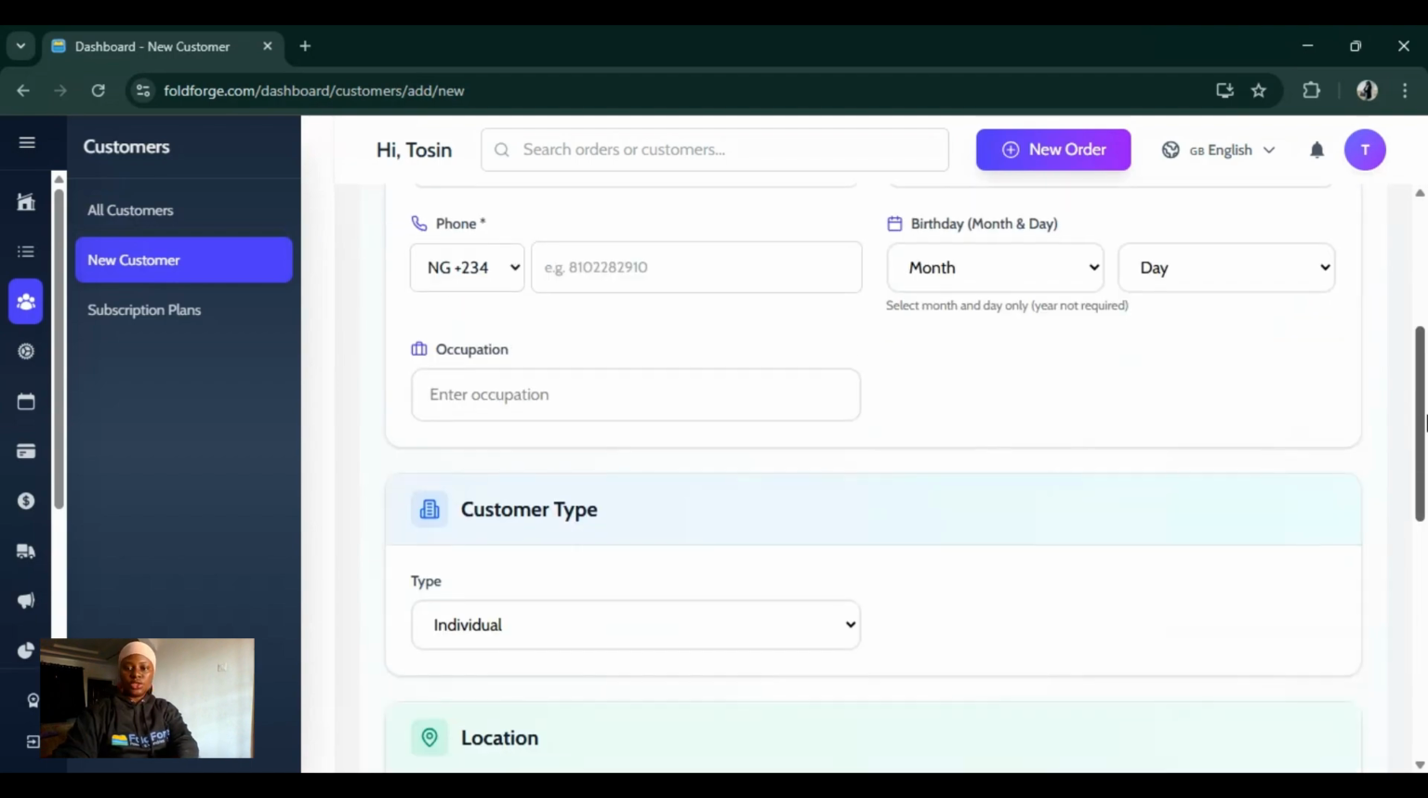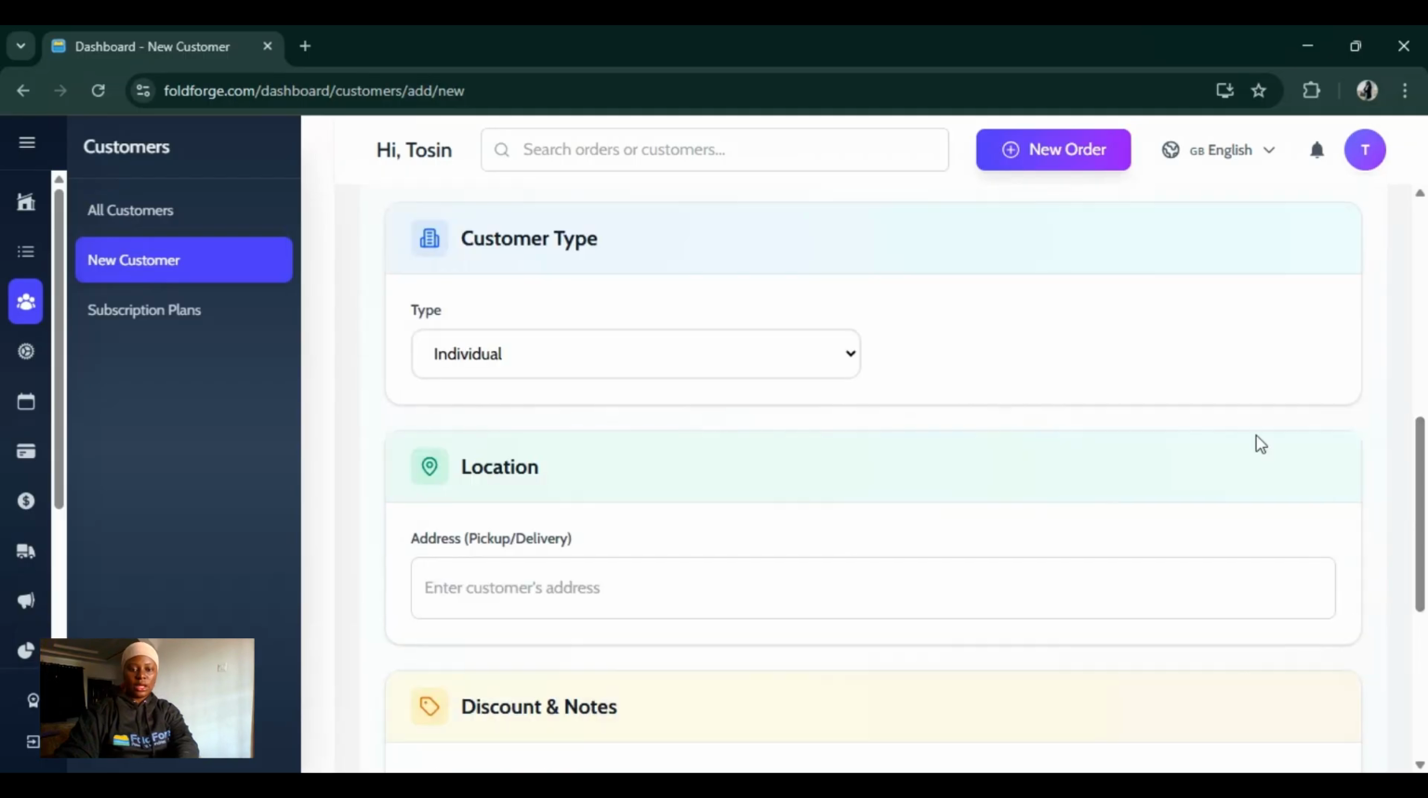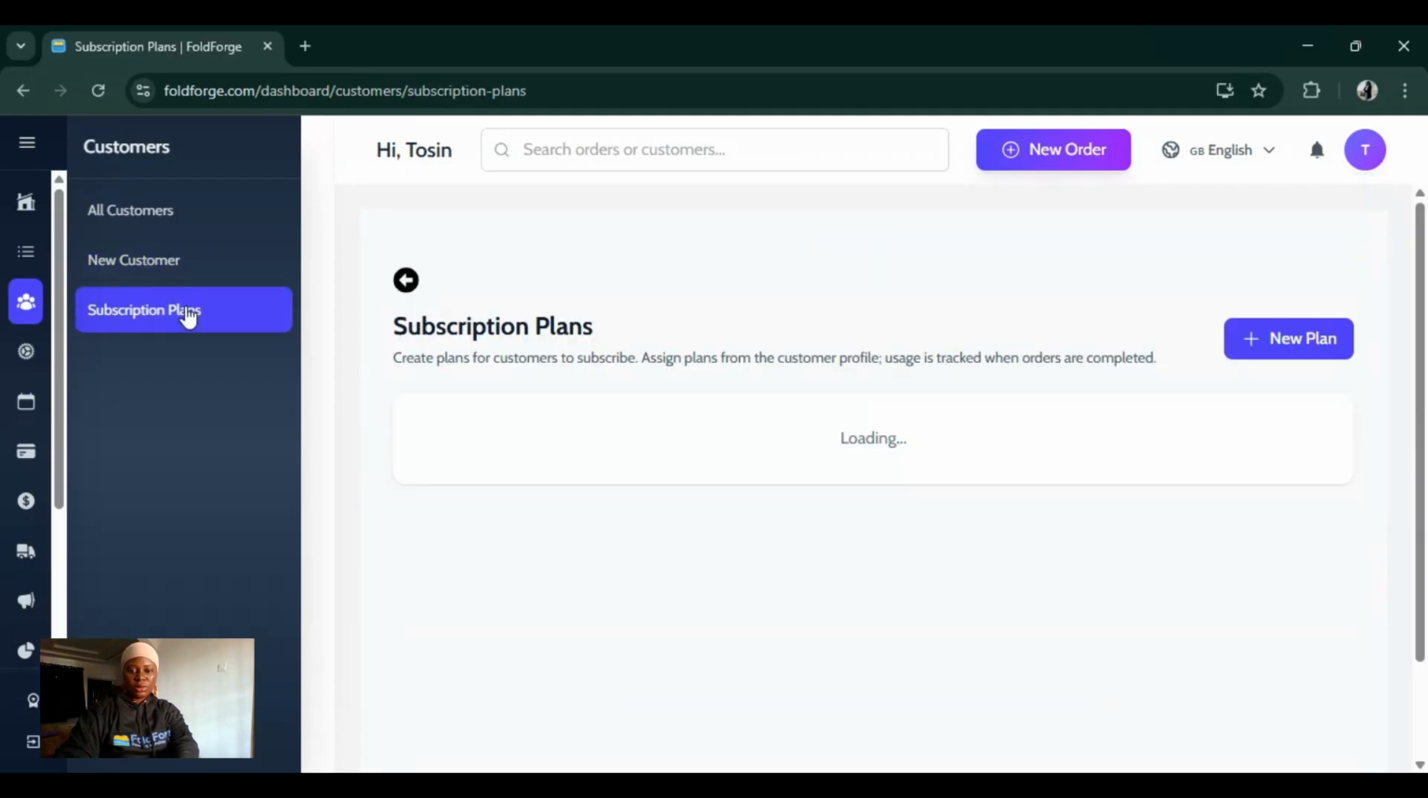So the information: your email, phone number, birthday, occupation, customer type, all that. Then you can even make a subscription plan. So currently we have one here. So you can customize it however you want.